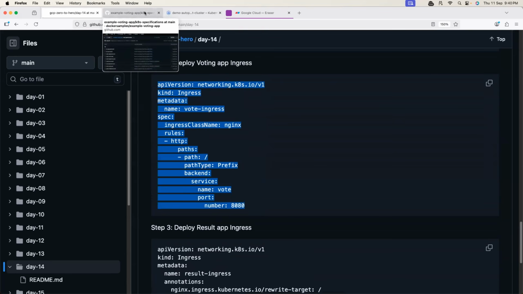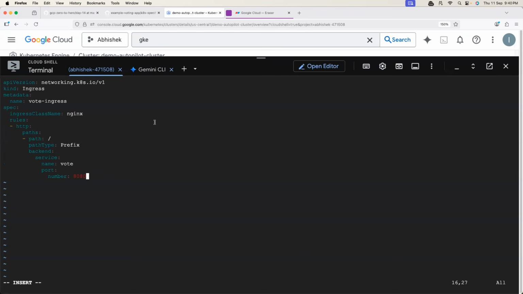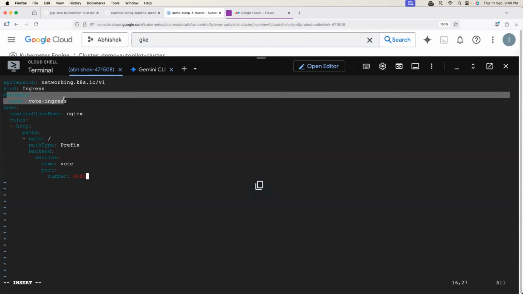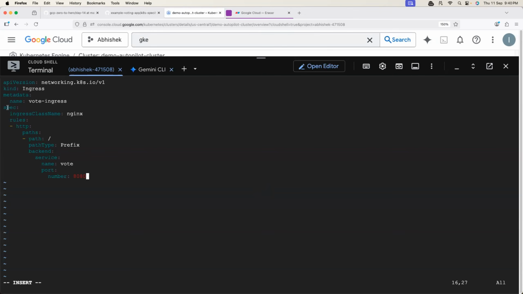I'll explain what exactly is part of the Ingress file. So this is the API group. You can't change this. This always has to be the same. Kind Ingress, again, this has to be the same. Metadata, you can put anything in it. Spec, ingressClassName nginx. So what are we doing here? We are using the Nginx Ingress controller.